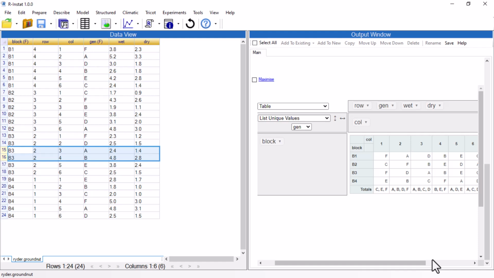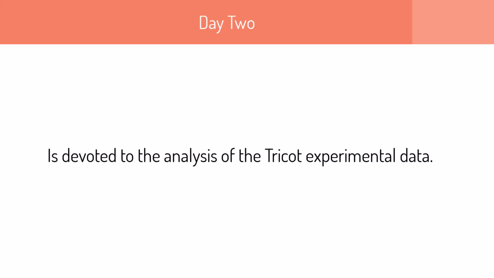This example and the initial analysis of the Tricot data are used to review the role played by software tools such as R that include special facilities for factor columns, that is categorical data. We also review the role of the analysis of variance. Day 2 is devoted to the analysis of the Tricot experimental data.